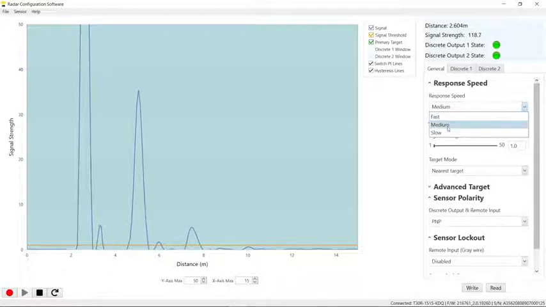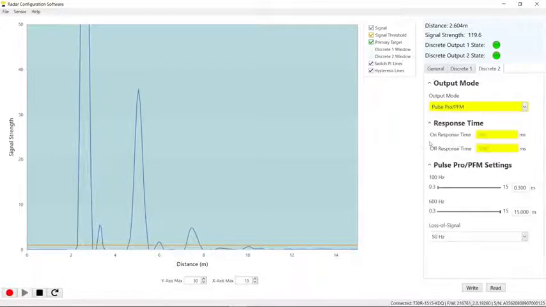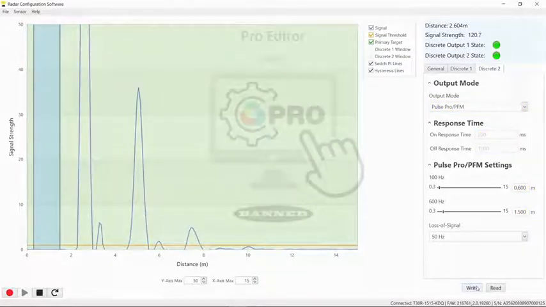We'll start by setting the response speed to slow to smooth the signal out, then go to the Discrete 2 tab and change the output mode to Pulse Pro. Here, you can modify the span to match your distances. I'll set my distances to 0.6 meters and 1.5 meters. Write that to the sensor, and then we can connect it to a light.